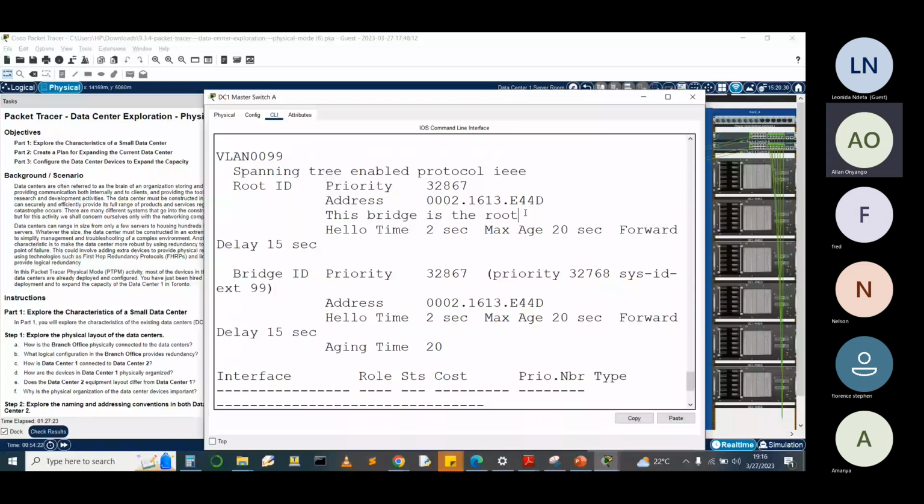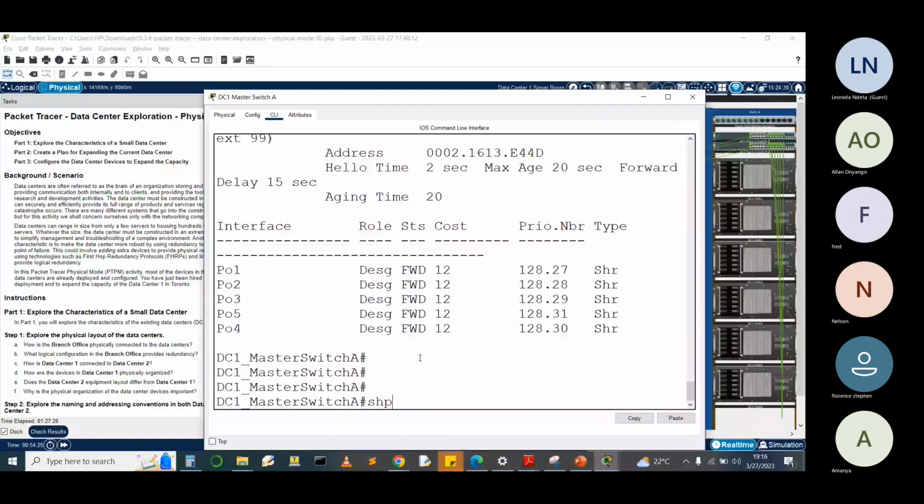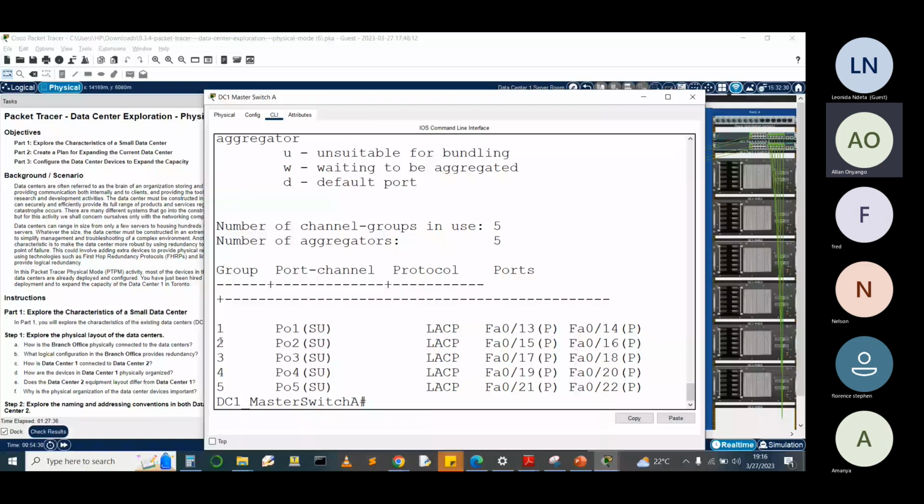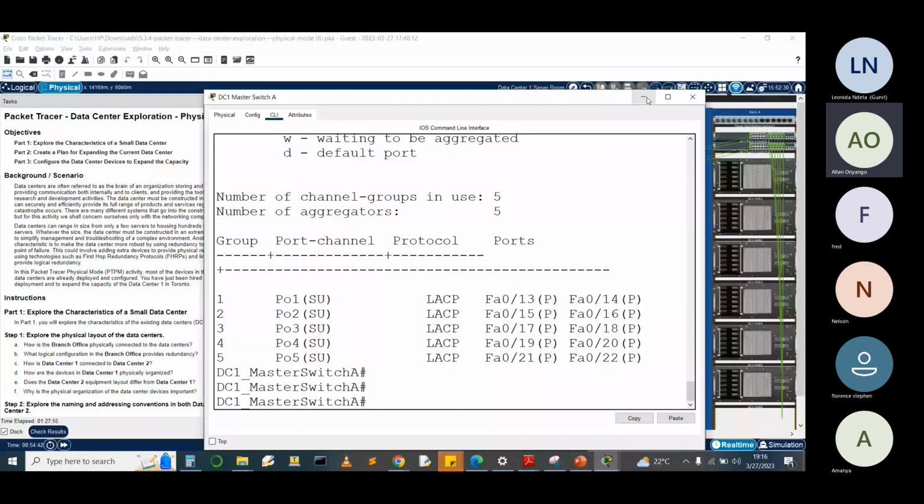And I'm more interested to see, if I say show etherchannel summary, you can see all the 5 port channels are here, and all of them are using LACP as a protocol, the Link Aggregation Control Protocol, and 13, 14, 15, and 16, and so on and so forth. Okay, it is interesting, just exploring here and looking at how things happen.